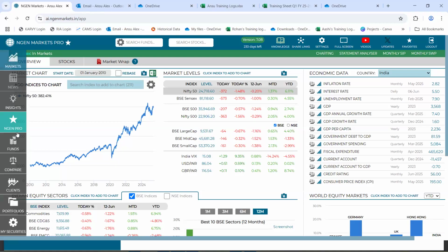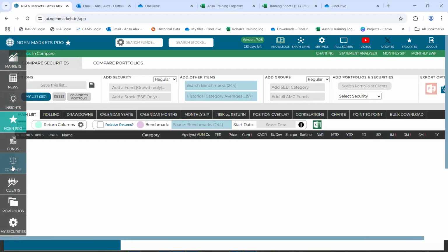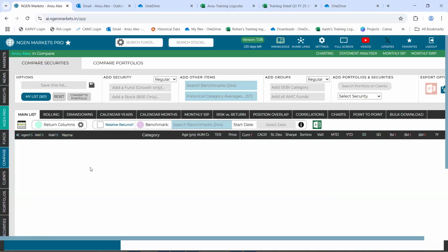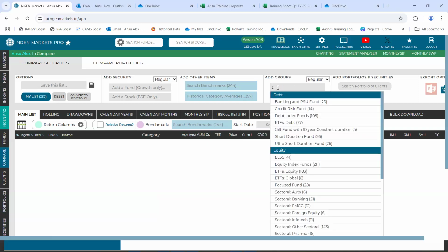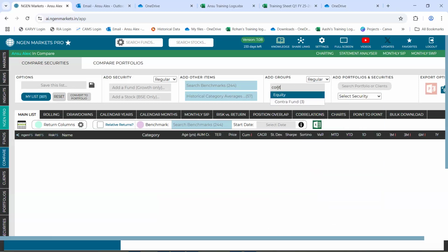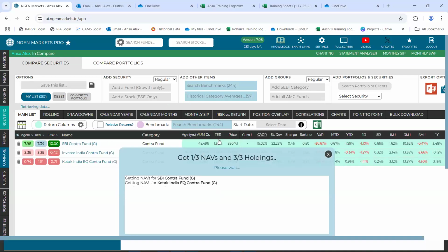For the first method, I would go to this compare section right here. In this section, you have an option wherein you could by default load an entire SEBI category. How do you go about it? Right here, the option available is add groups. The first option is add SEBI category. You could load and select your respective SEBI category right here, and all the funds that come under that respective SEBI category will show up right here.